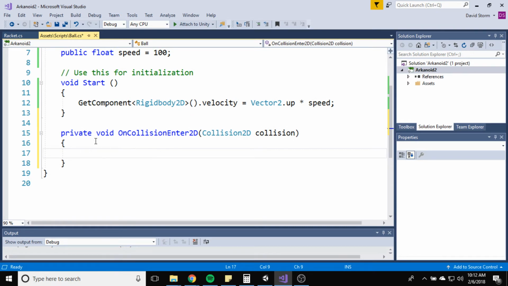Now when I create this, it creates it as a private. I'm actually going to just get rid of the private. That's fine, we don't need that. And it creates a Collision2D here, and it calls it collision. I'm going to call mine COL, just because I don't want to type out collision a bunch of times inside this function. So now we have this OnCollisionEnter2D.